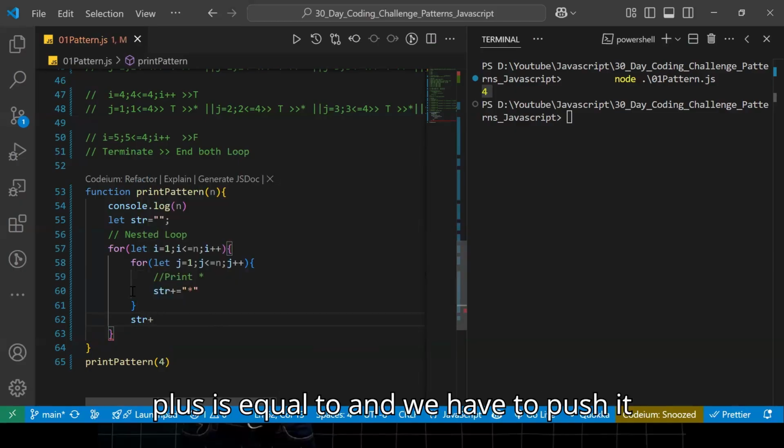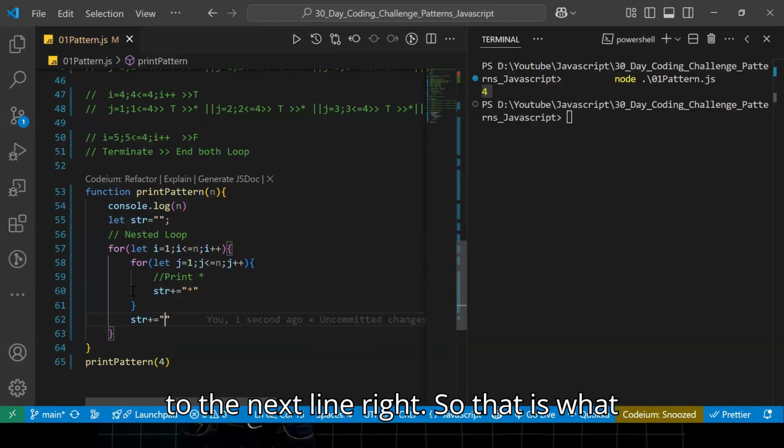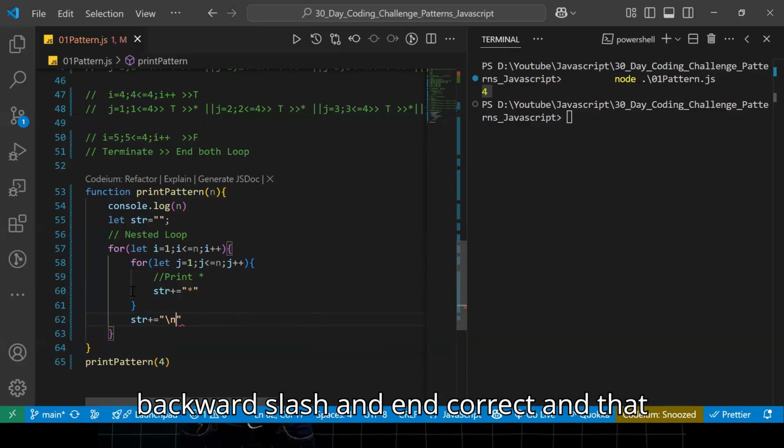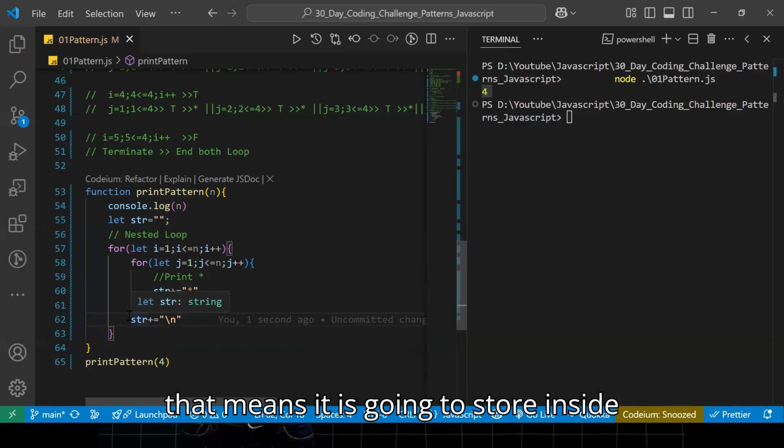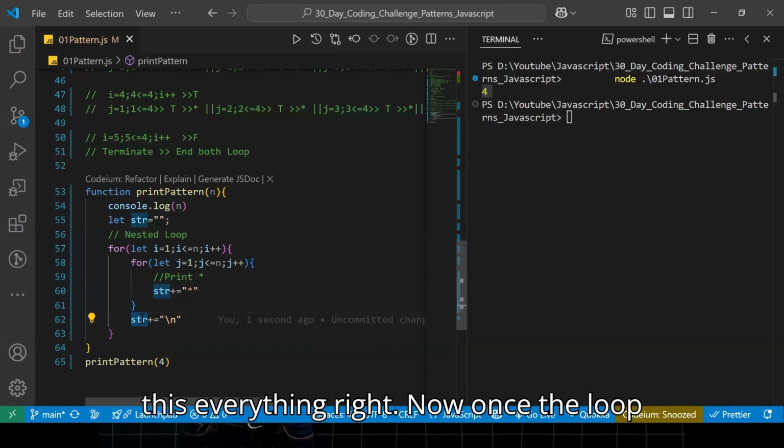Str plus is equal to, and we have to push it to the next line, right? So that is what? Backward slash and n, correct? And that is where we are going to get our output. That means it is going to store inside this everything, right?